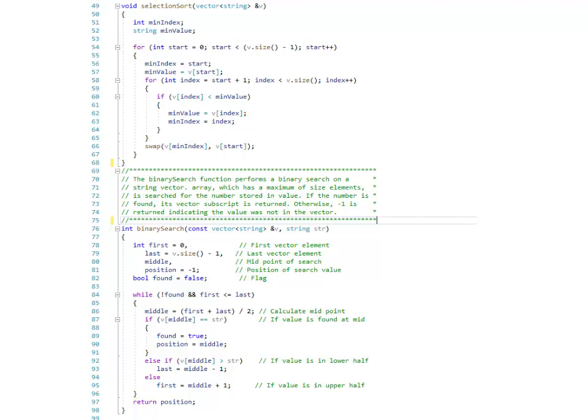Both algorithms automatically adapt to the vector size by using the vector's size member function. From this example, we see that the sorting and the searching algorithms, selection sort and binary search, can also be used for vectors.